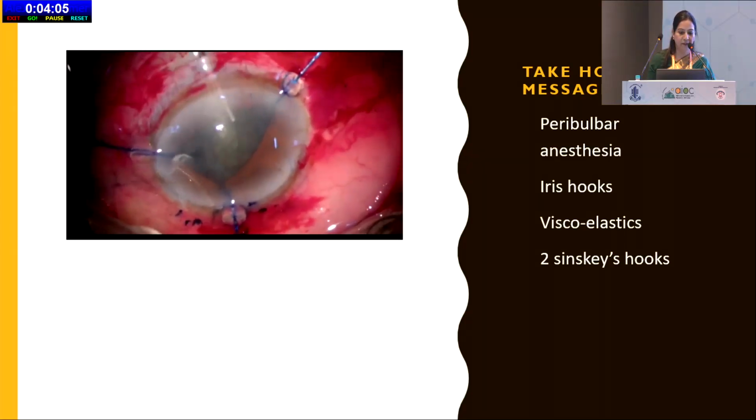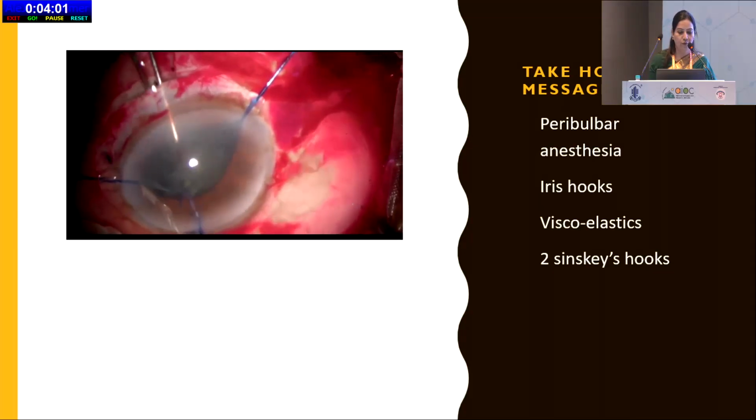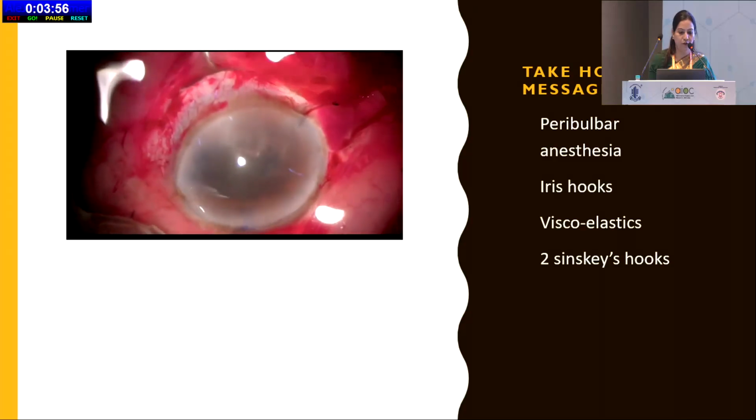At this time I had done the iridotomy. So it is now well stretched. So we can deliver the nucleus even without the iridotomy.